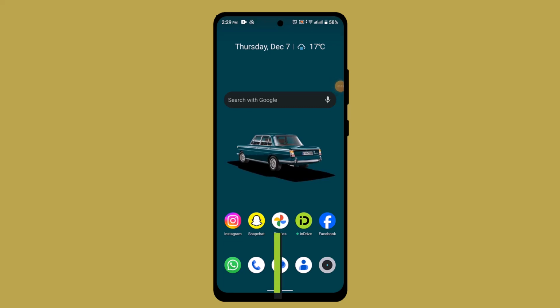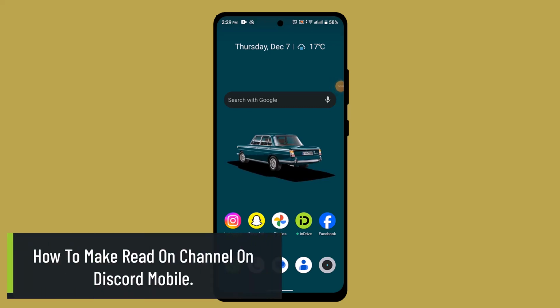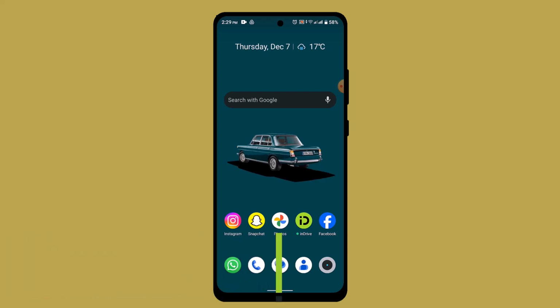How to create a read-only channel on Discord mobile. Hi guys, in today's video I'll be showing you the ways to create a read-only channel on Discord mobile.